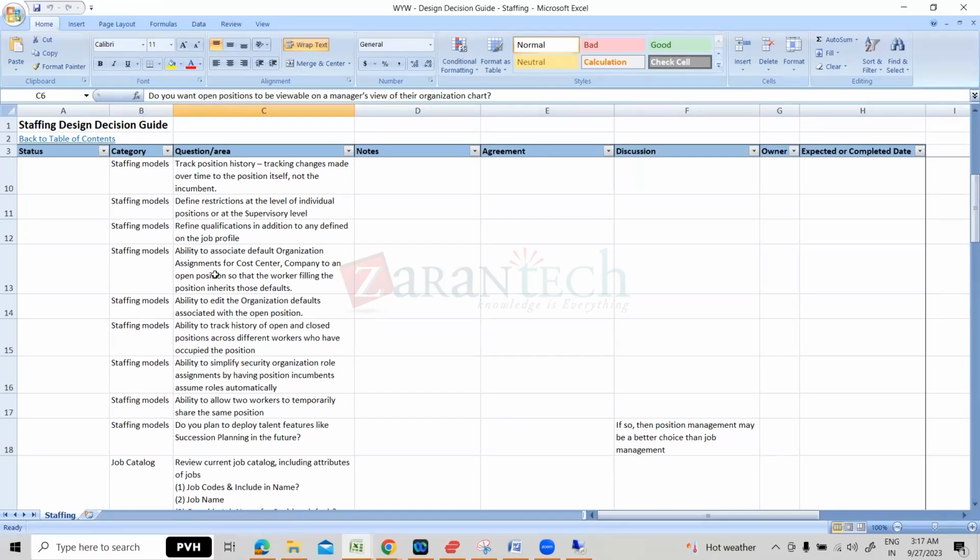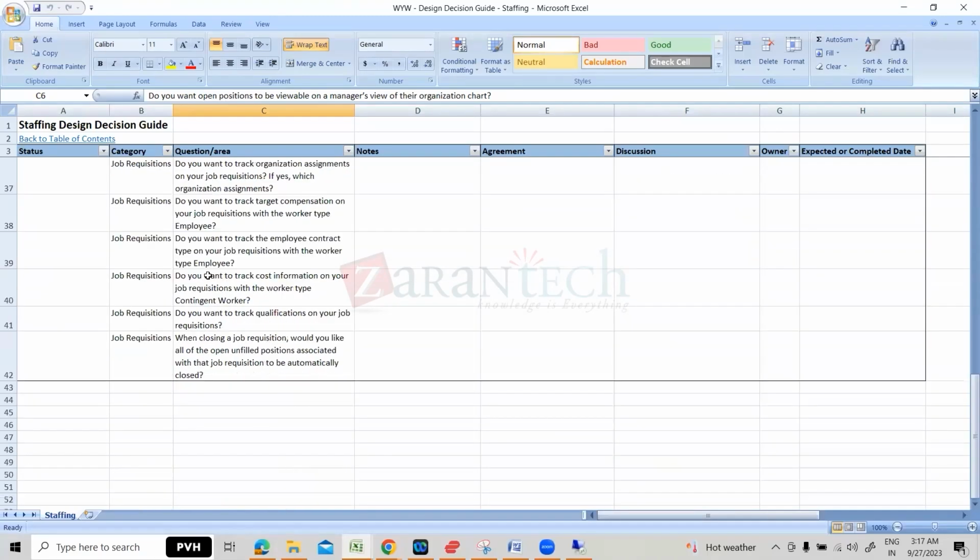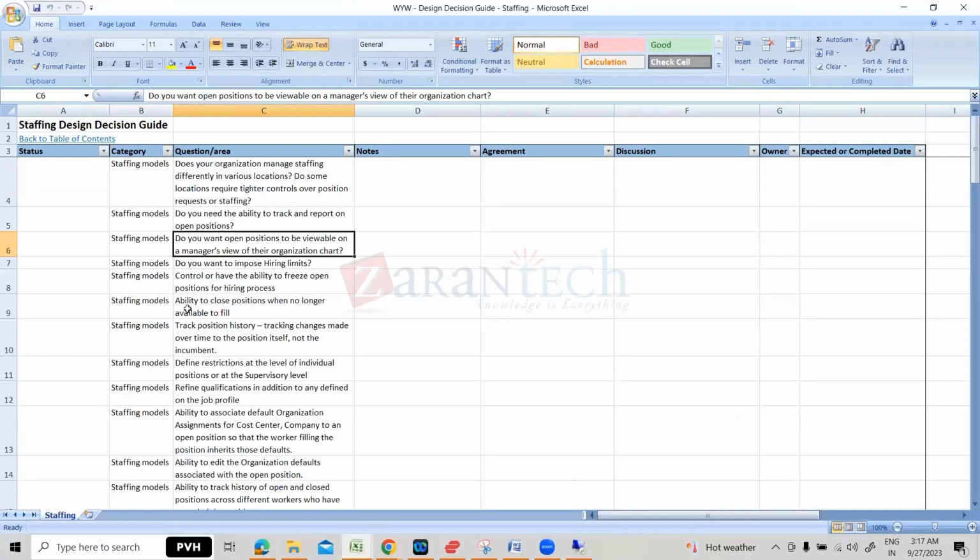So we have something called decision making guides. In that particular guide, you can go ahead and refer these guides. For example, if you are talking about staffing models, you have to ask this question from the client. You have to prepare this document, and using it, you can gather the information from the client. For example, do you need the ability to track and report on the open positions with the staffing model? If they say yes, then just mark it as yes and provide the comment, and in that case you can take the configuration forward.